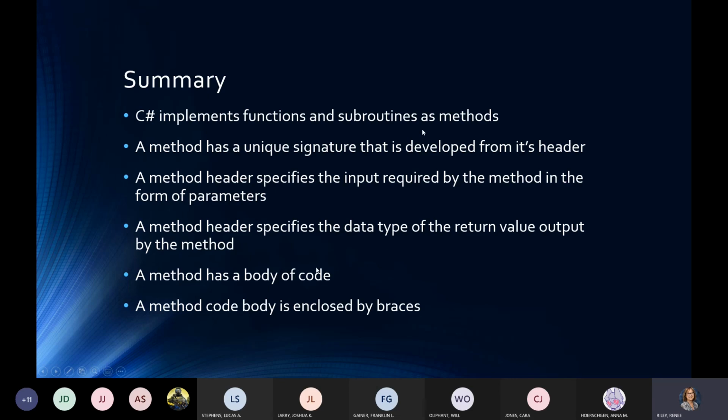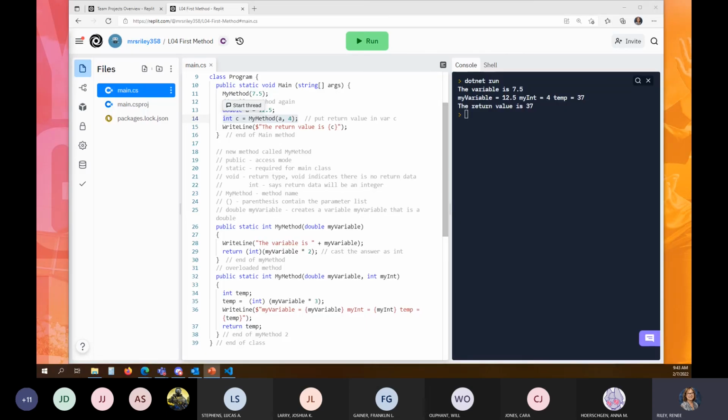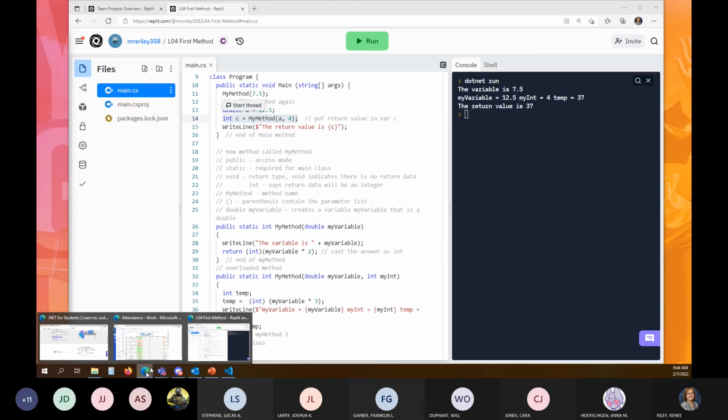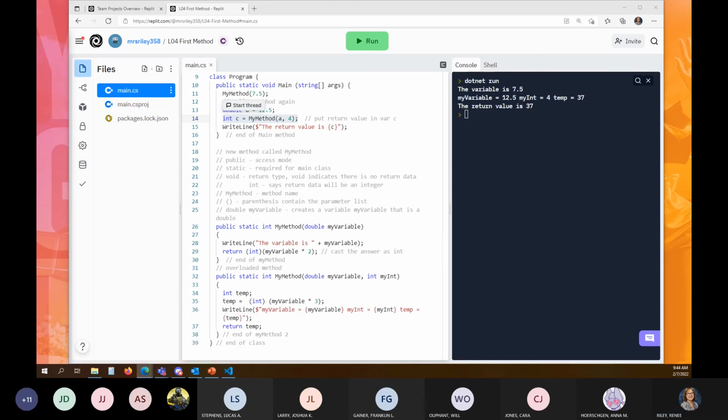Our methods also have bodies of code, and our method code body is enclosed by braces. Now, as we work through the replit that has to do with methods, you're going to build some specific methods, like one to prompt a user for input, one to do the calculation, one to output information to a user. So you'll be using that hierarchy chart model, where our main method calls our input, process, and output methods. For the assignment, as we look at working with methods, we find it here.